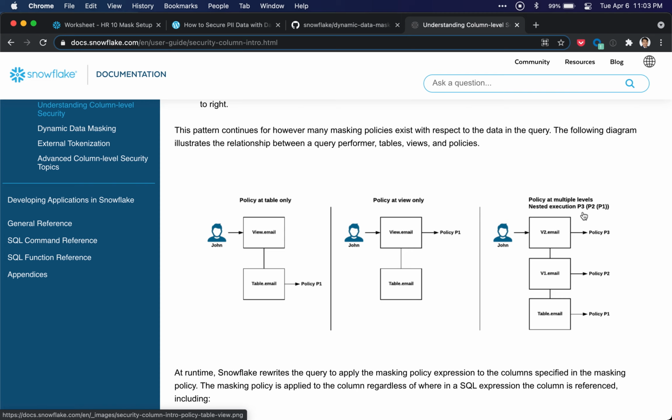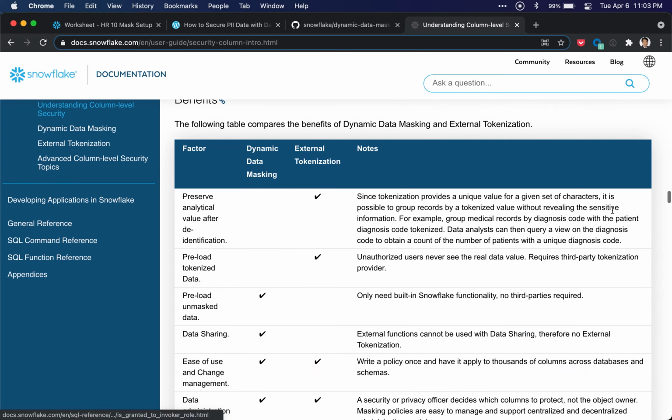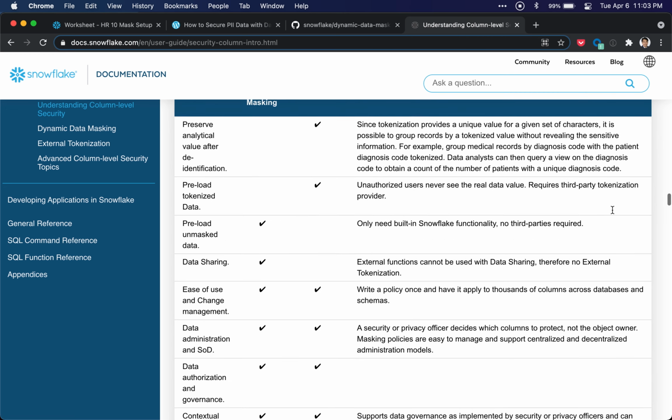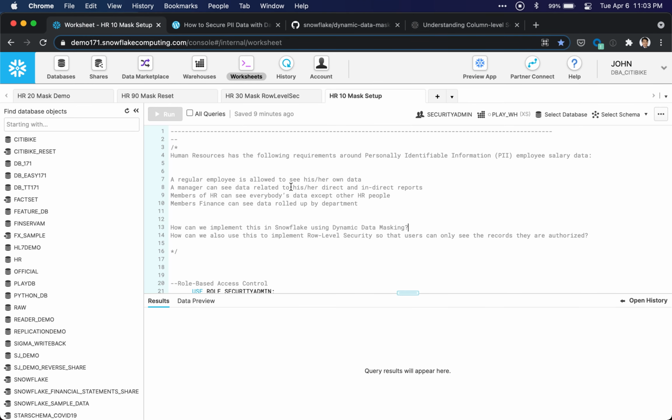And of course, there's also nested execution. If there's a table here, view 1 and view 2, and there are 3 different policies applied, then just be aware that cascading masks can happen as well. So that is about the extent of the pictures. There's obviously more documentation where we get into the advanced use cases. But let's get into building this demo.